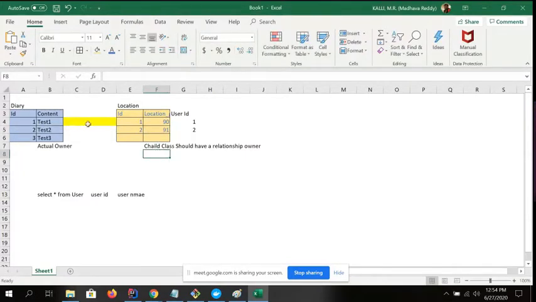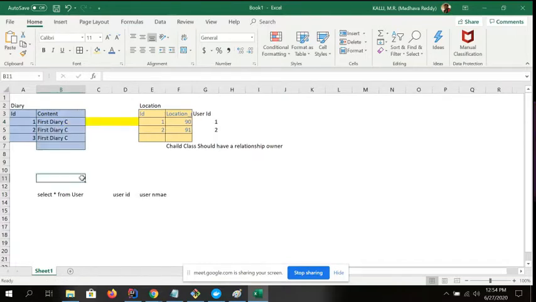And here, content is the first diary content. I can give the diaries as d1, d2, and d3, so it will be understandable if you have multiple relationships. I can also specify this is for d1 and this is for d2.